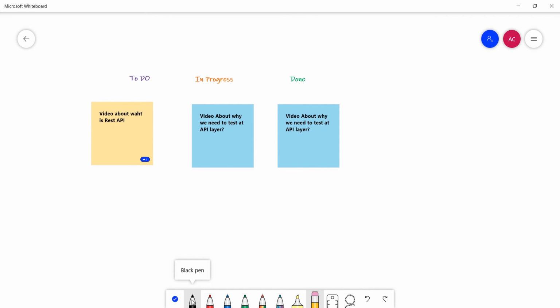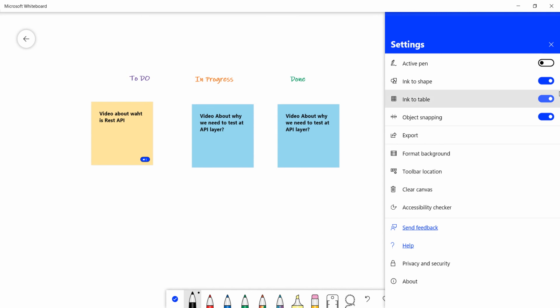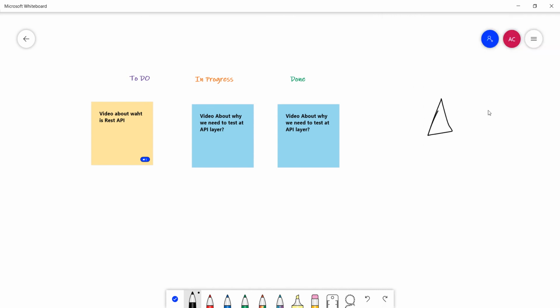Let's go and add some ink. If you have a particular comment or if you want to draw something, you can just draw here and that would work. If you have the ink to shape option enabled, and if you draw something that the AI can identify, it would automatically get converted into the proper shape. Let me take another example. If I am trying to draw a circle, if it is not good, then it won't be able to identify it, but if it is good enough, then it would get converted into the circle.